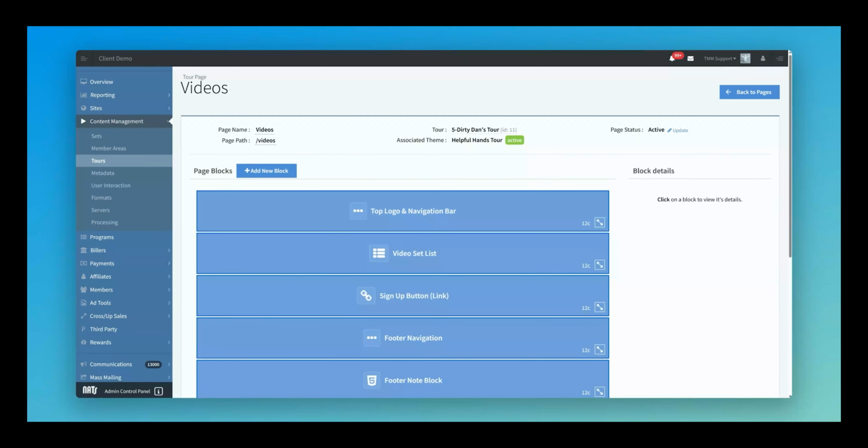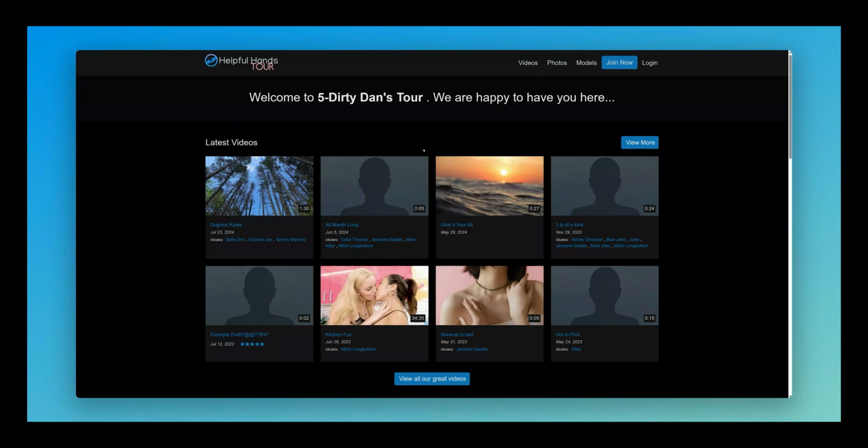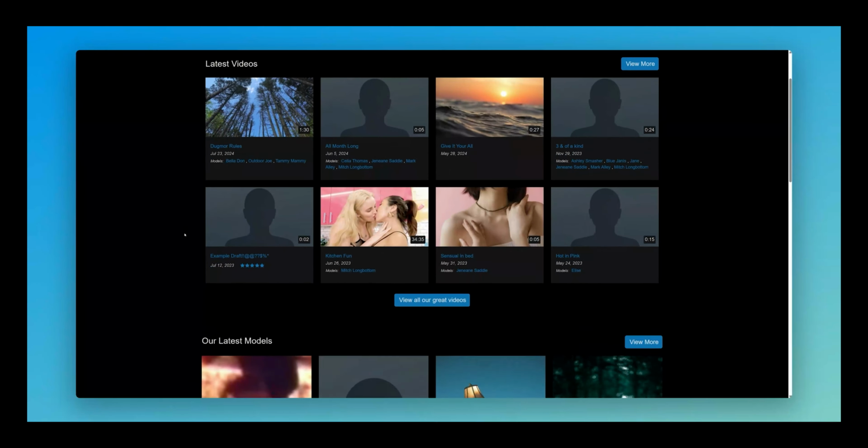In this video, we'll be looking at the set list block, a block used for displaying lists of content sets in a structured and customizable layout. The set list block is designed to showcase a series of content sets in a visually organized way with options for filtering, sorting, and pagination.